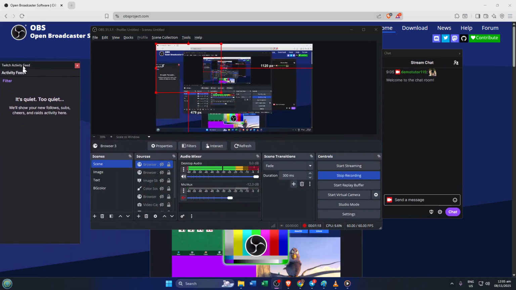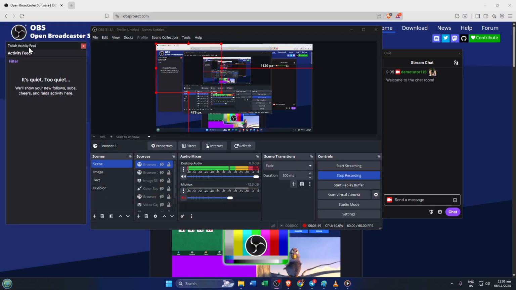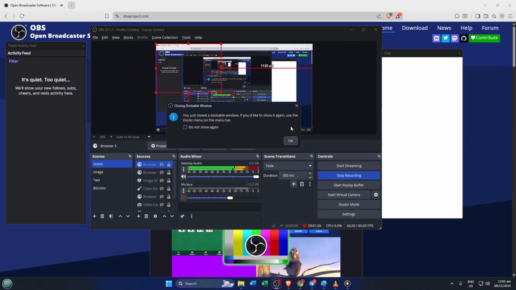And that's really all there is to it. With your activity feed docked inside OBS Studio, you can stay fully informed, react faster to your community, and keep the energy going on your streams without flipping back and forth between different windows. I hope this tutorial helps streamline your streaming setup and lets you connect with your viewers more easily.